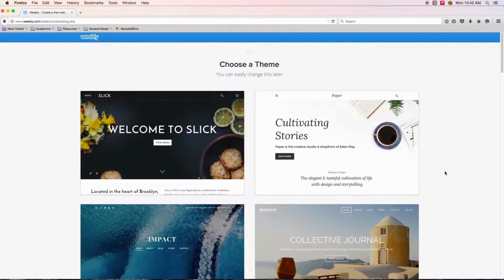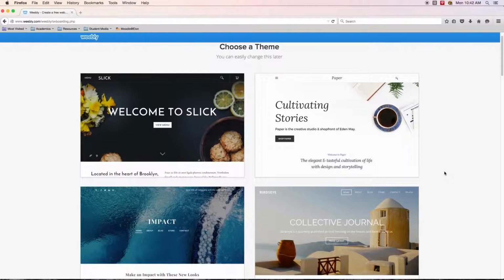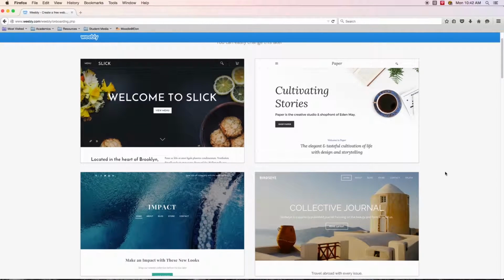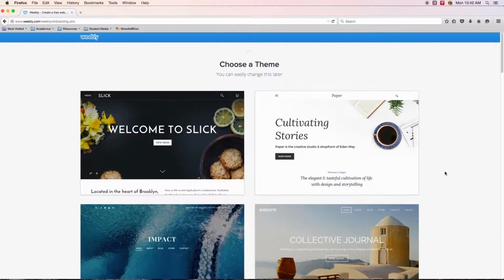So when we were talking about e-portfolios, I think something that's very important to consider is that you are creating an e-portfolio of your work, and in that sense, your work is what should be the most prominent thing on your site. So basically what I'm saying is if you pick a theme that's too flashy, with too much visual stuff going on, it can easily outweigh the work that you are trying to showcase on your e-portfolio.